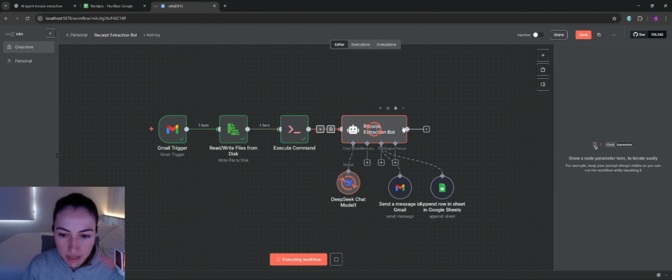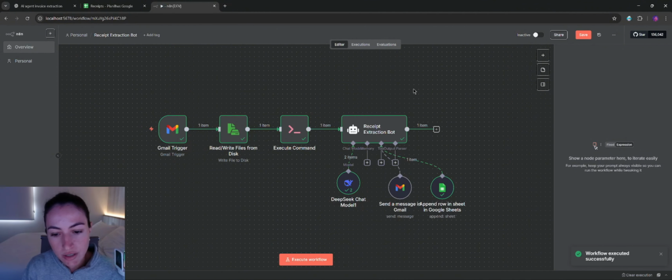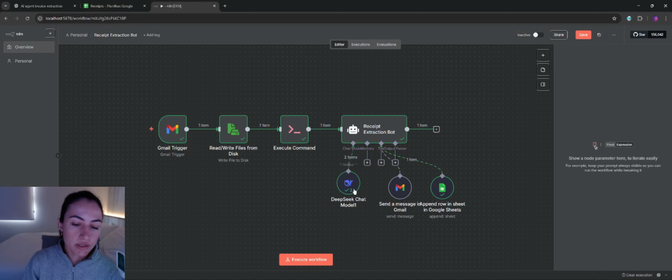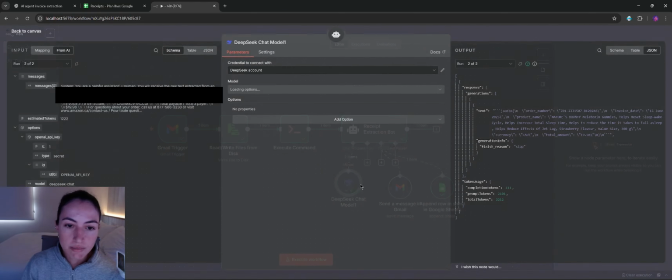Okay, everything ran. AI agent, the agent is thinking. I didn't even talk about this, but of course we need an LLM model to be the brain of this operation. And for this, I'm using DeepSeek, because DeepSeek is really cost effective, and for this sort of operation it's pretty straightforward, so we can use DeepSeek's simplest model.